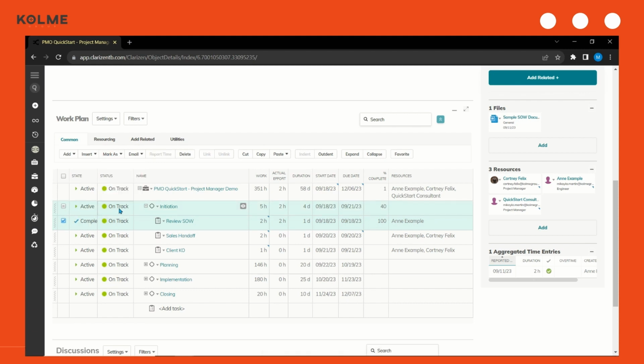As my team and I continue to work on the tasks within my plan, I'm going to mark them complete. I can mark the individual tasks complete, or for example, I can just select my initiation milestone to mark it as well as its sub-items completed.